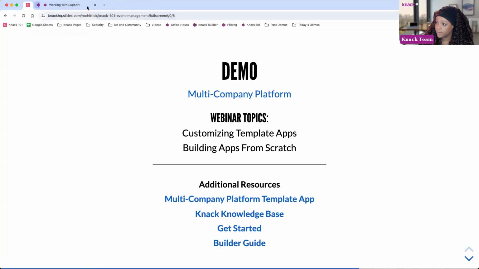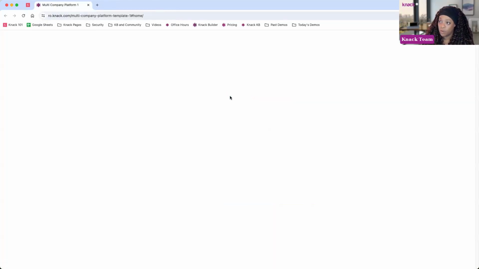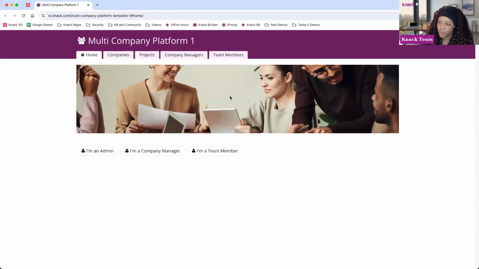So let's dive into this multi-company platform. I've already installed our template app here, and I've made some of my own customizations. Again, we can talk more about this once we dive into the back end of this template app to see how we would customize it.